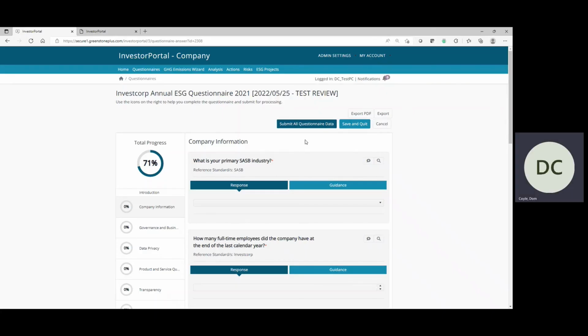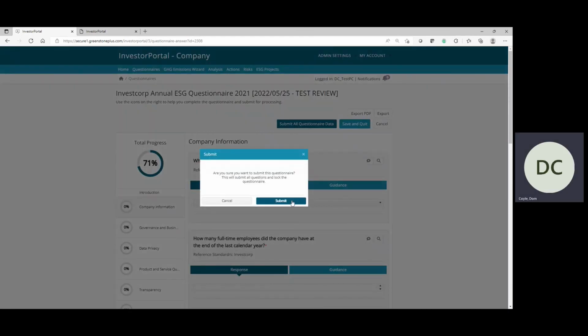Once you are happy with your answers, please click Submit All Questionnaire Data at the top to submit all your answers. The platform will tell you if there are any questions which are mandatory that we don't have responses for yet, and you can go back and review those individual responses.